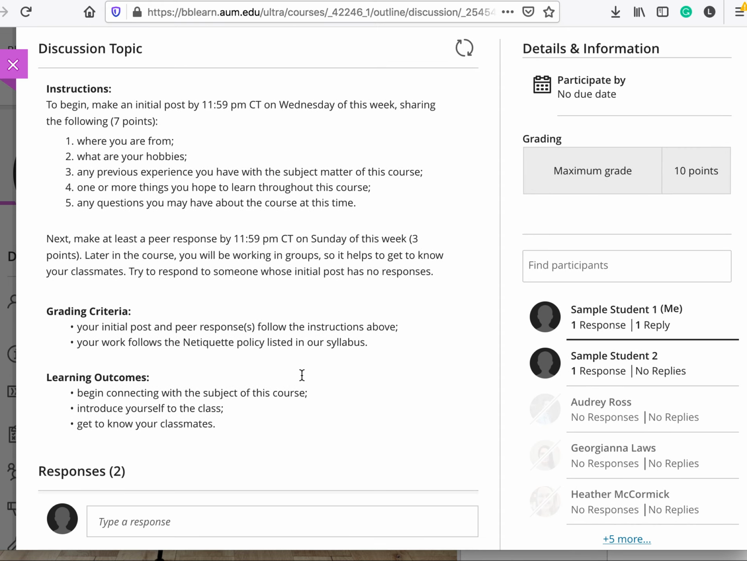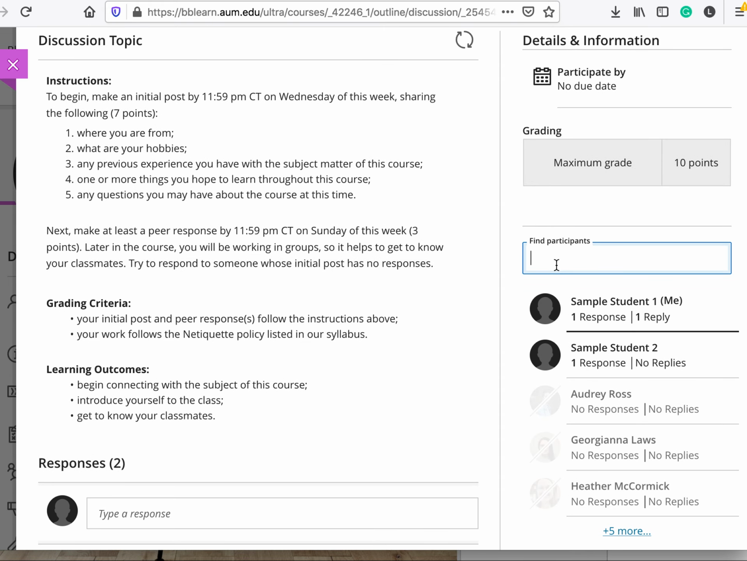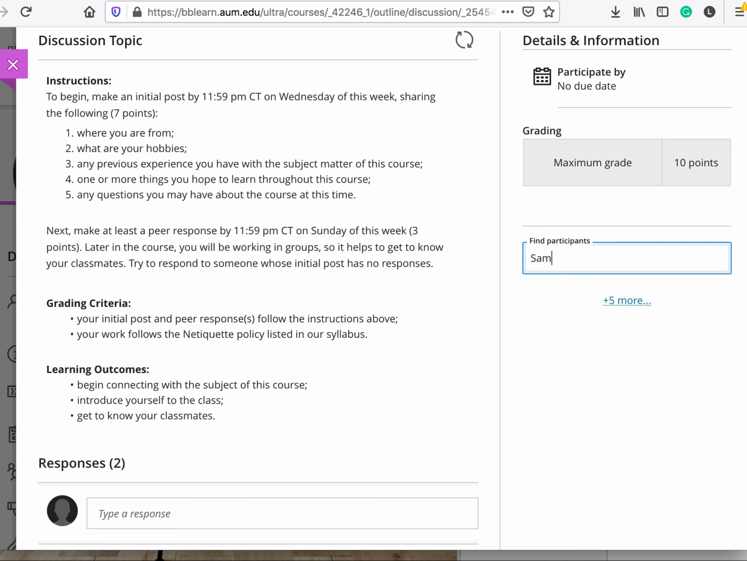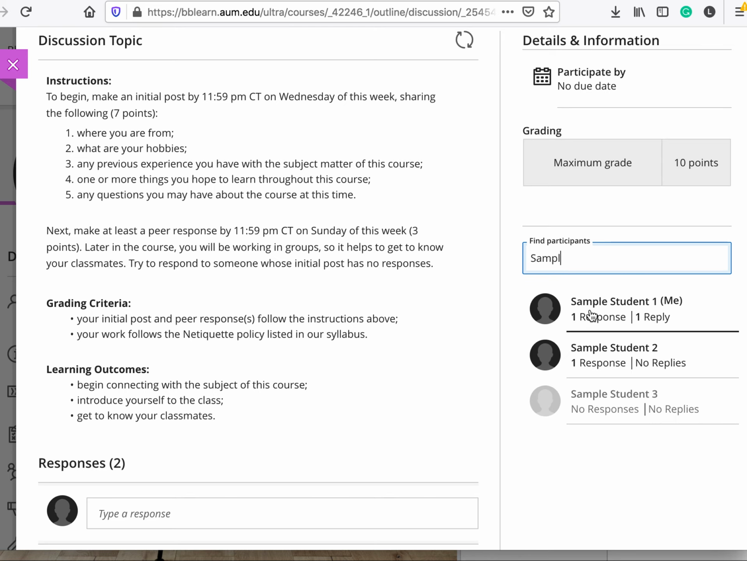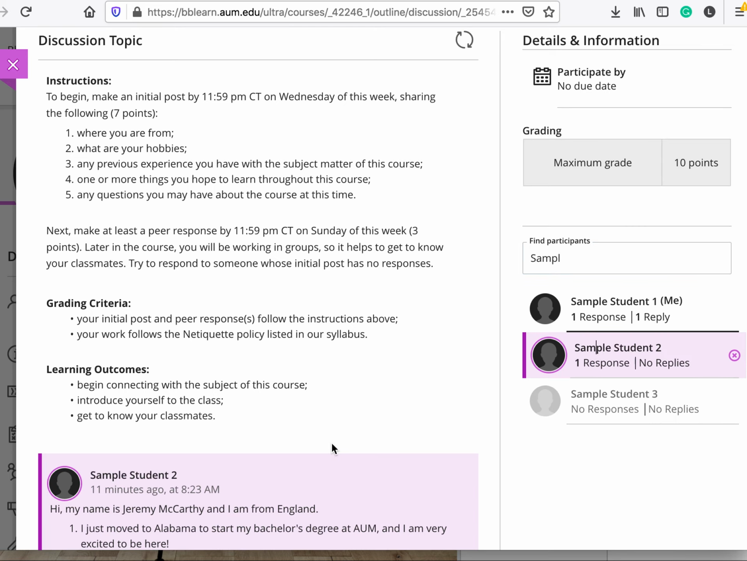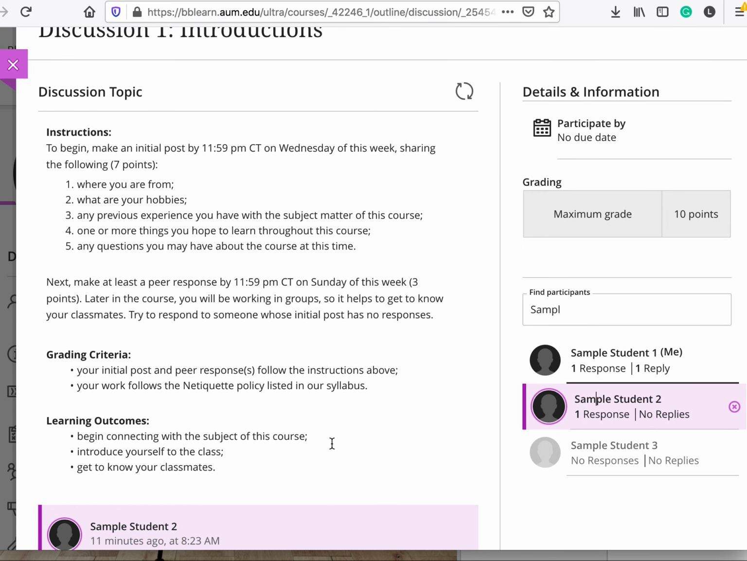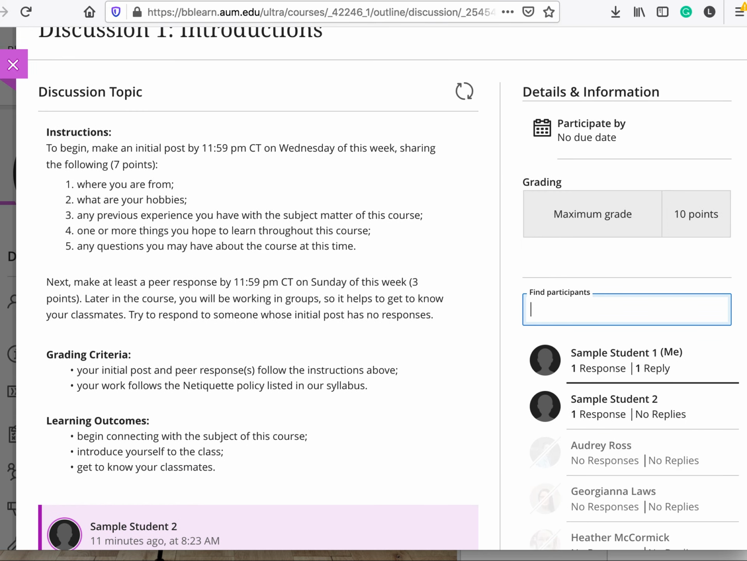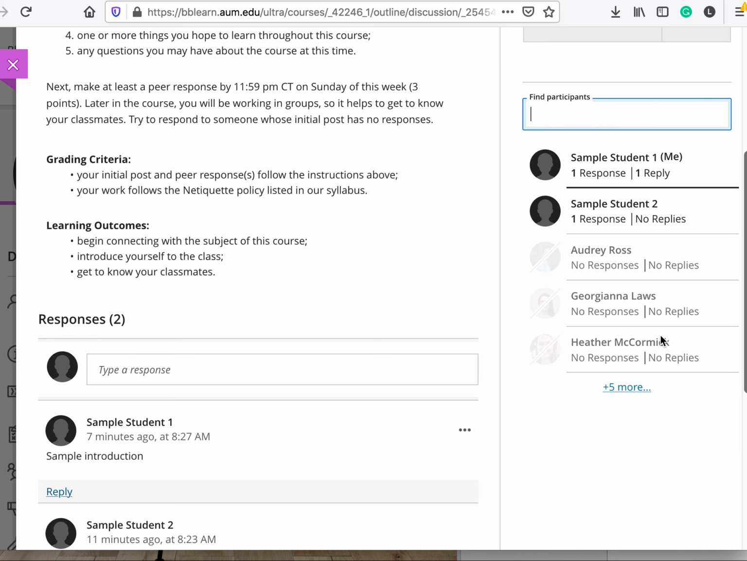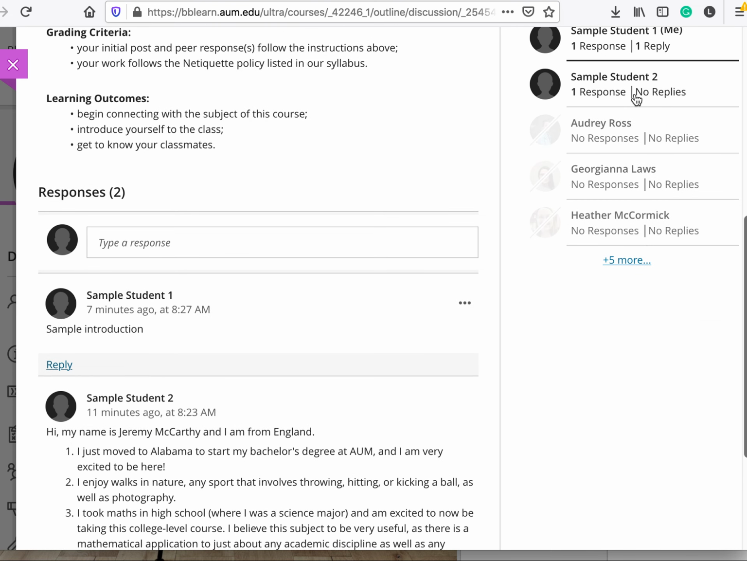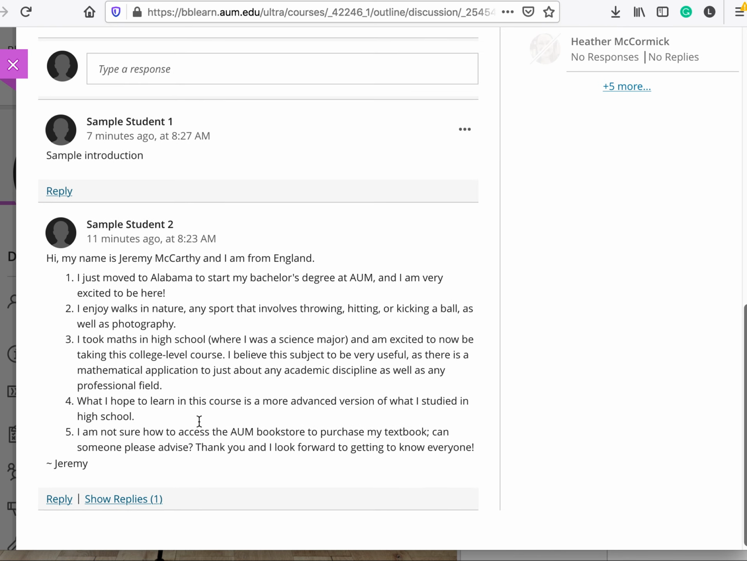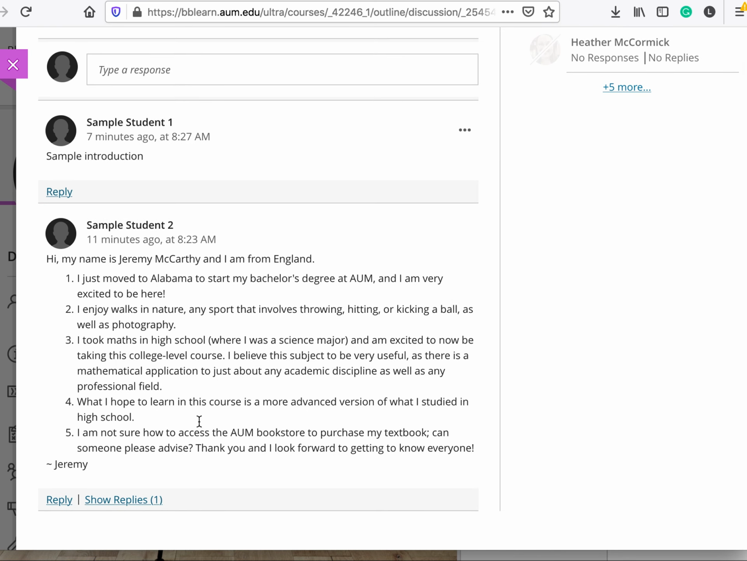If you wanted to find a post made by a particular person, you could type their name here, and you could then go directly to that person's post. And something else you can do here is simply scroll through the list of people in your course, click their name, and that will take you to any contribution they have made to the discussion.